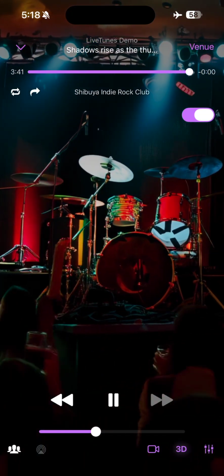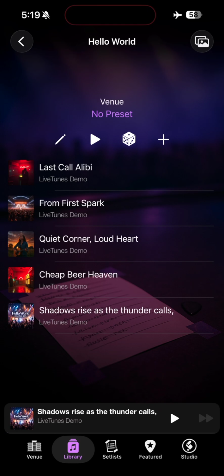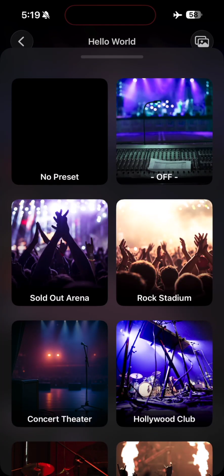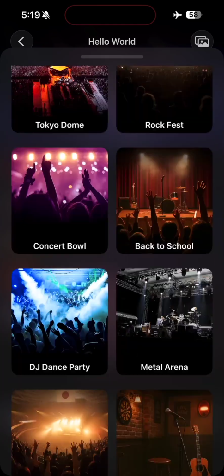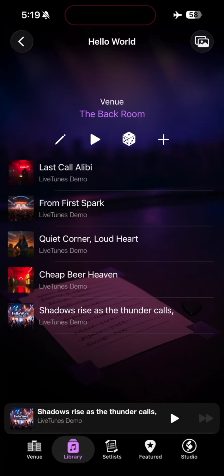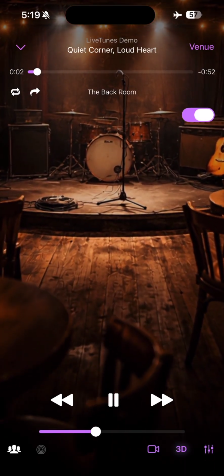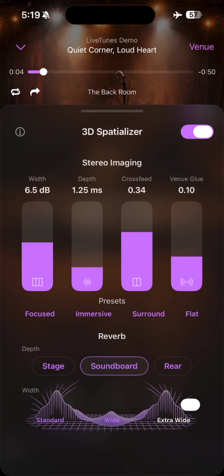Let's switch this up so I can actually show you another song here. So let's go back to my set list and choose another preset. Let's try a smaller venue. Let's go to the back room. Do a quieter song. All right. This is a smaller, more intimate venue.